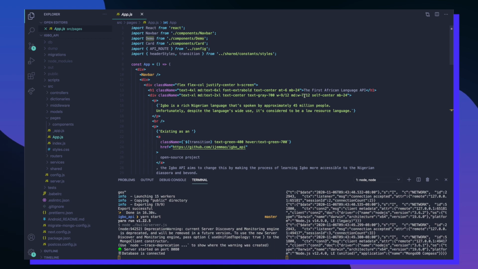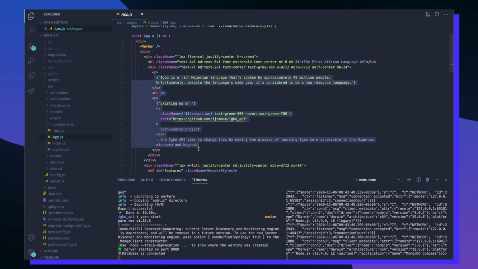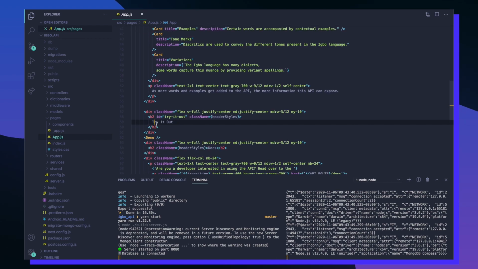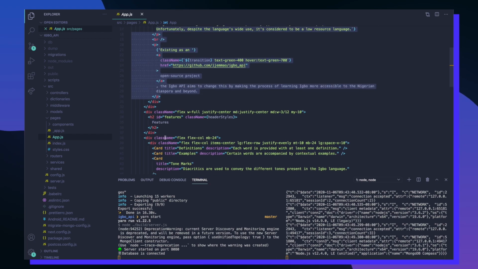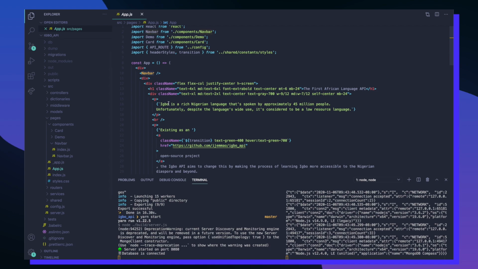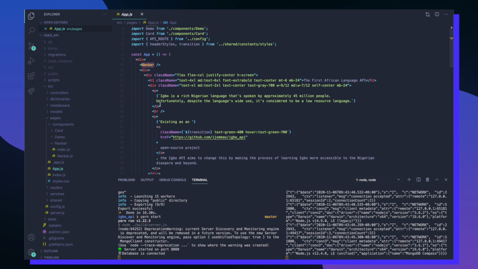We can see the title of our site, we're rendering our navbar, some extra paragraph information, and below that we can see each of our features and try it out sections being rendered out. We can actually take a closer look at the custom components that are responsible for different parts of the site. So first we can take a closer look at the navbar component.